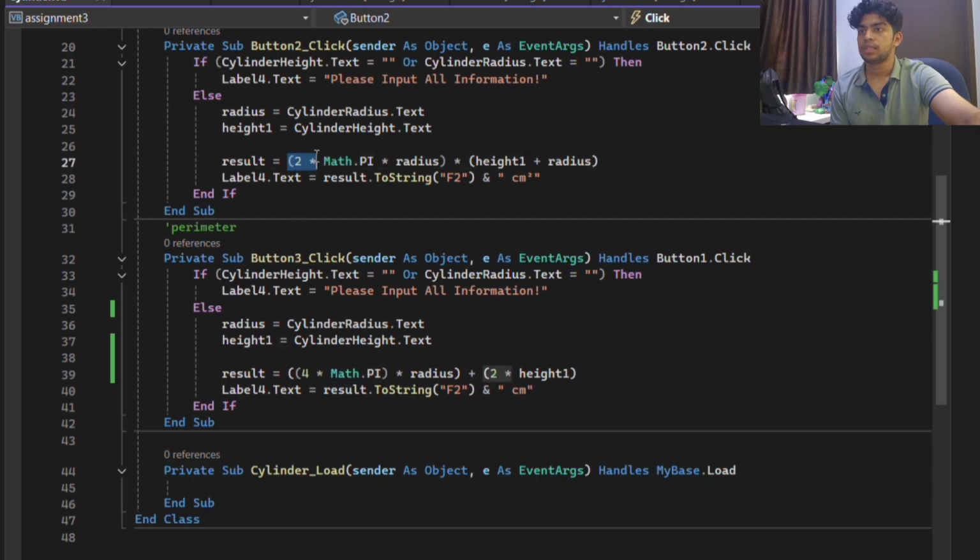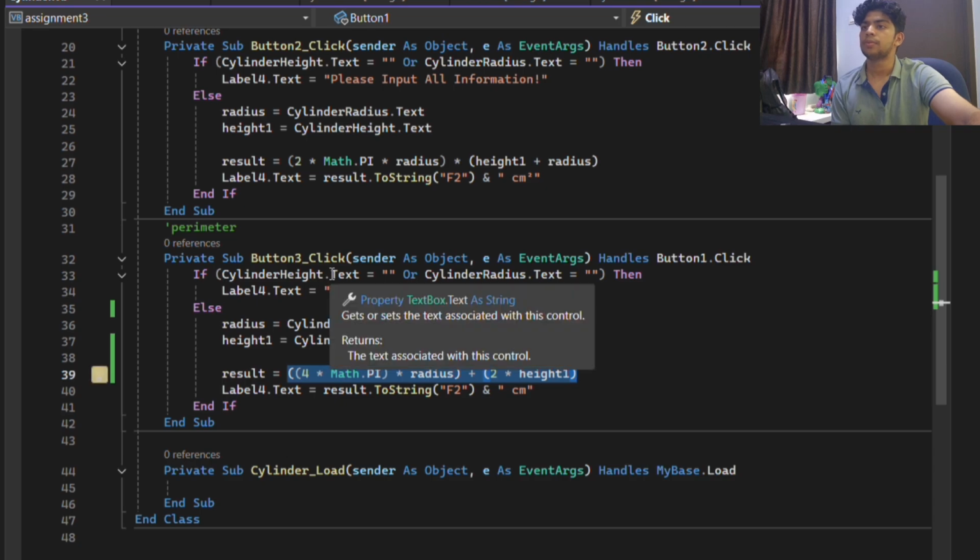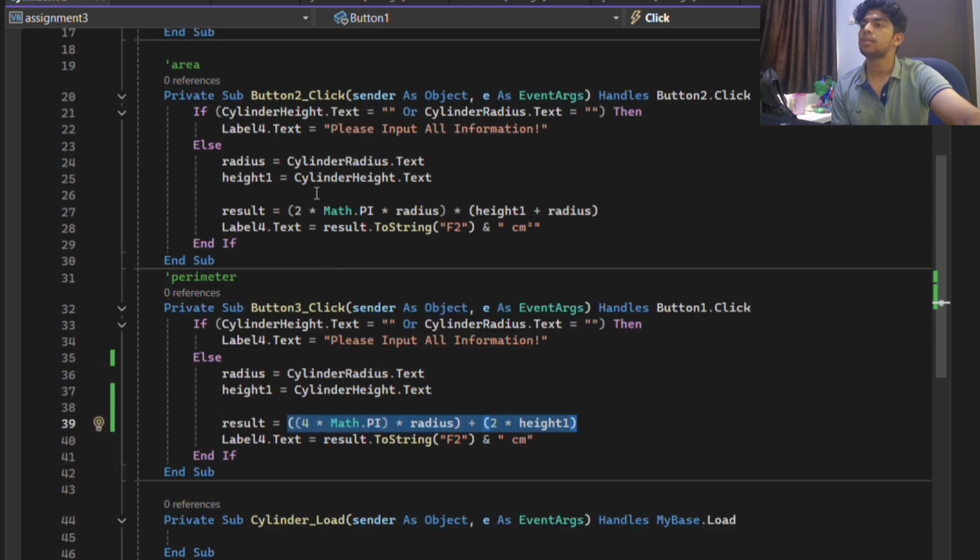Yeah, so the results will show accurately if we use the accurate formula. I would like to clarify that normally a cylinder won't have a perimeter found in 3D. They will use it in 2D. But we can still find it if we use the accurate formula. So all the results are displayed in label 4.